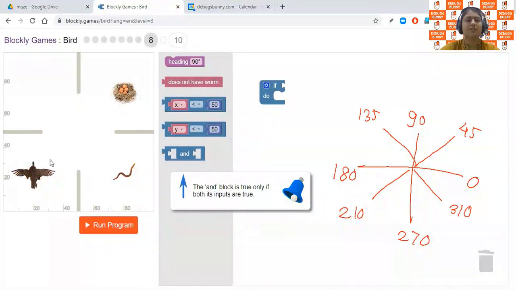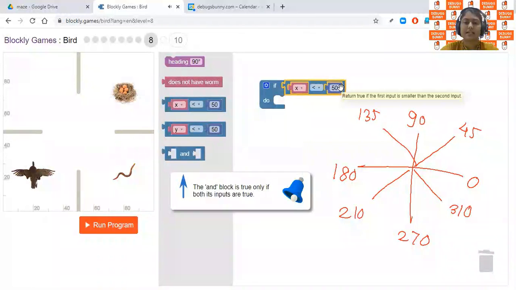But we also need to put the condition. Now, to reach here, my x should be less than 50. So what I will do, if x is less than 50, I will simply head 45 degree.